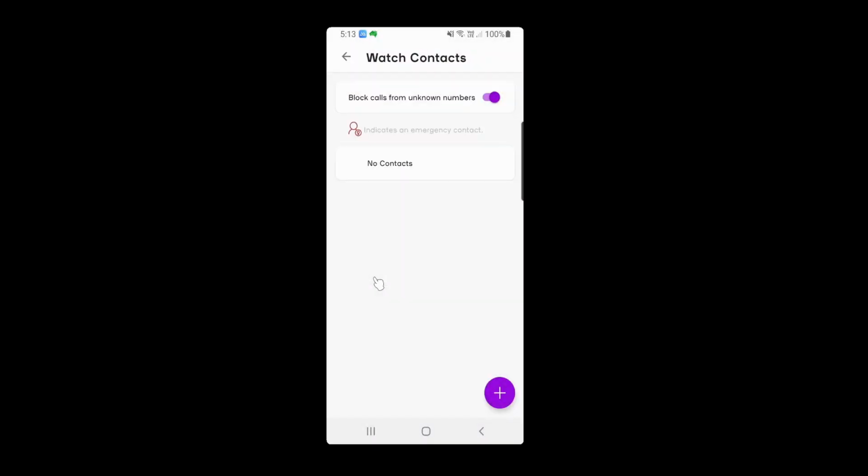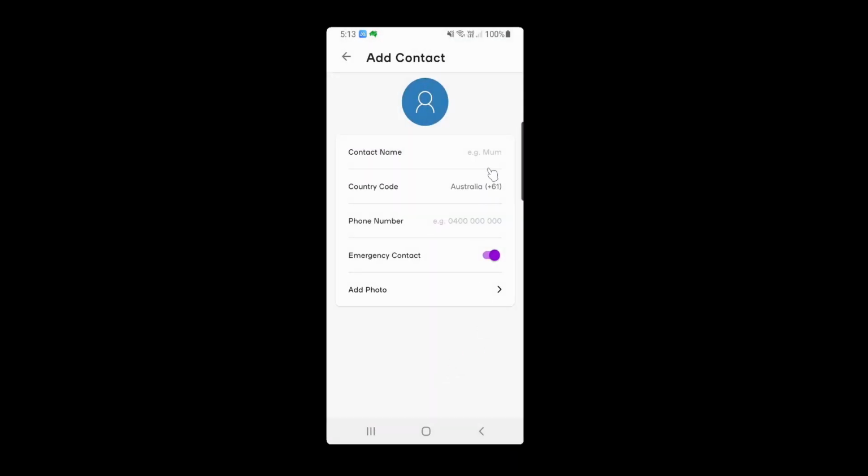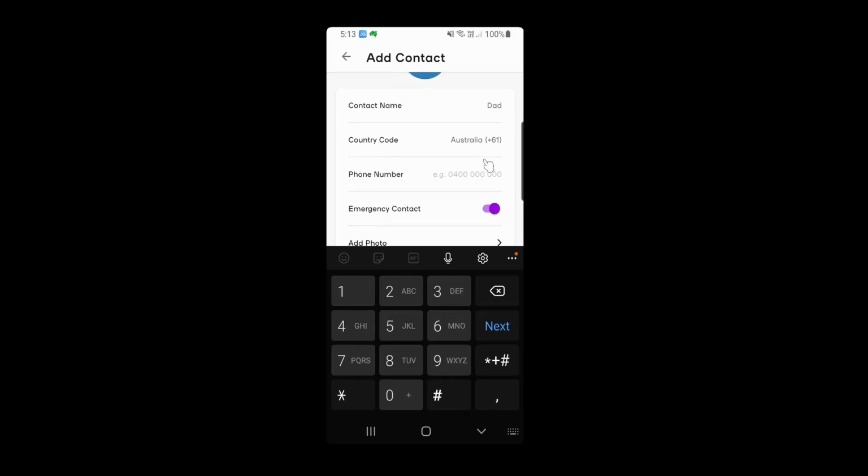So if you tap on that, you can see there's no contacts added in there at the moment. So go down here to the plus and tap on that. Now add a new contact. And then you can just type in the details of the person that you want to add. So in this case, we're going to add myself. So that's Dad. And then I'm going to put in my mobile number.